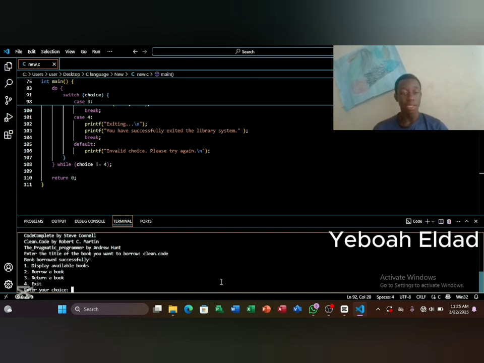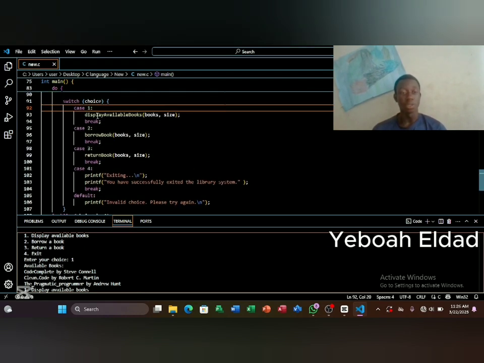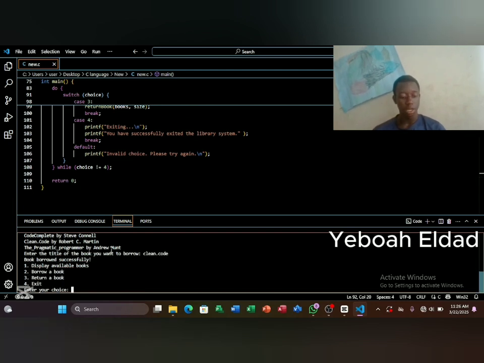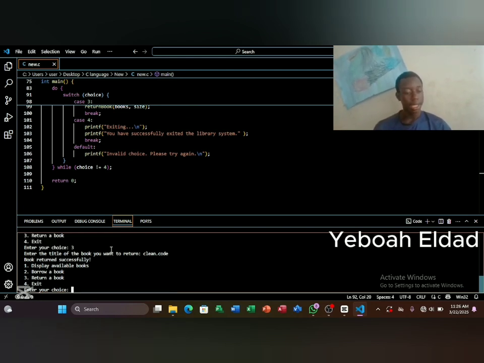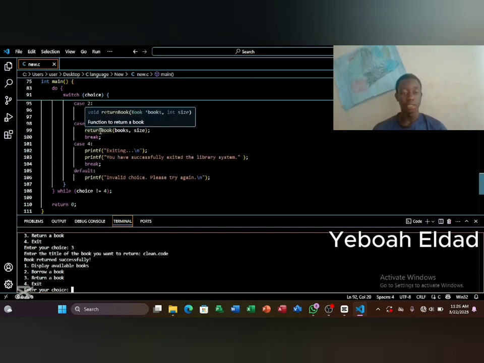You see, I entered 1, and it took me to available books. That's what case 1 was supposed to do: the function to display available books. I entered 2, and it took me to borrow books, which is the function to borrow a book. Then I enter 3. I want to return a book. What book do I want to return? I borrowed Clean Code, so let me return it. Same with the 3, but it is the function to return the book. So I've returned my book successfully.